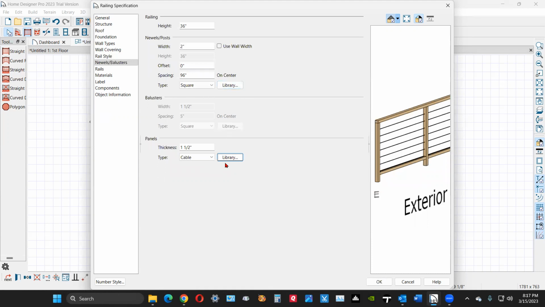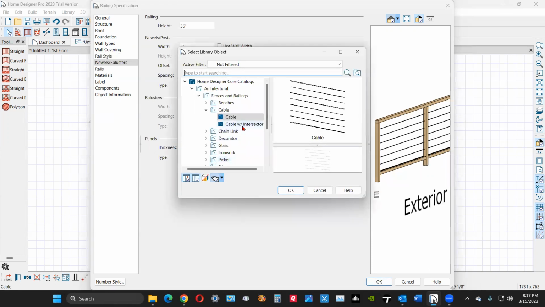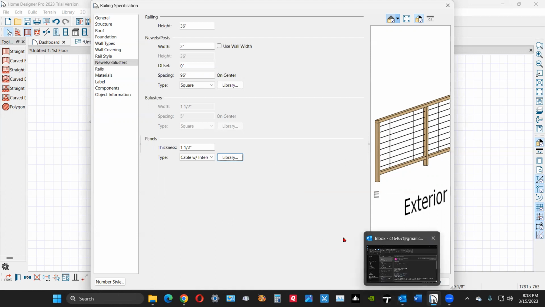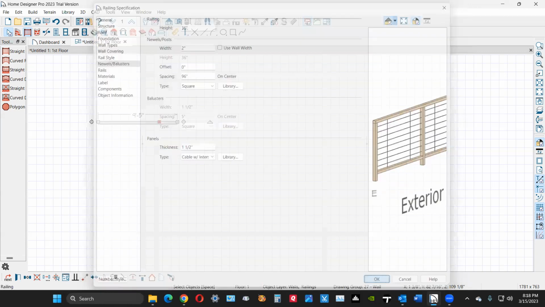Or you can go to one with one of these in there every so often, like that. So that's how you do what you want to do, and Pro will do it. And I've just shown you how.